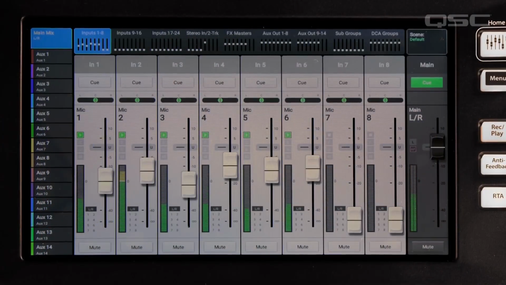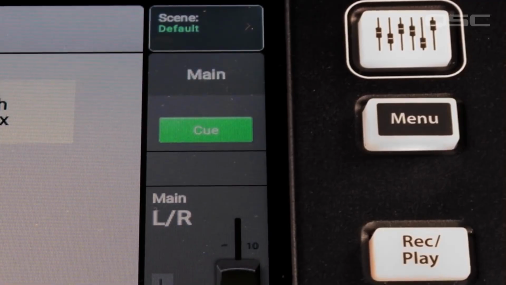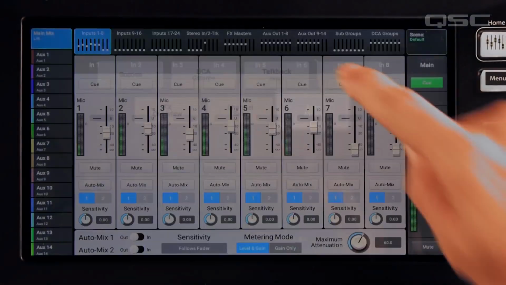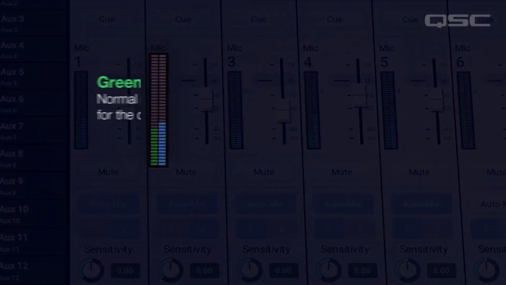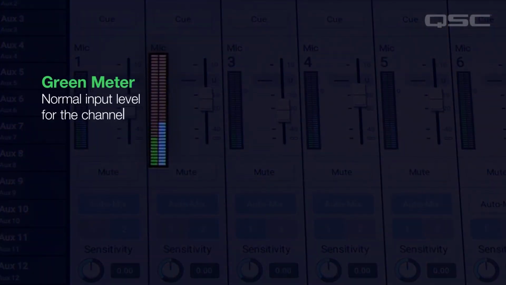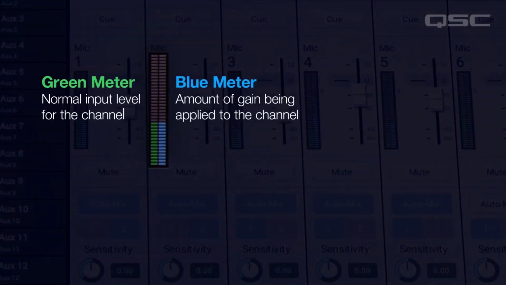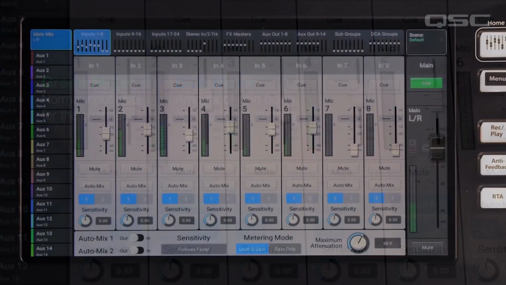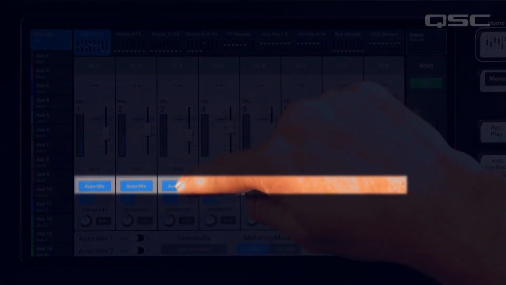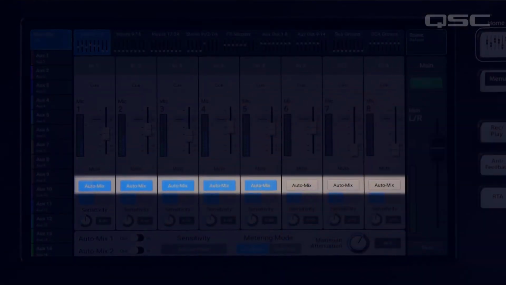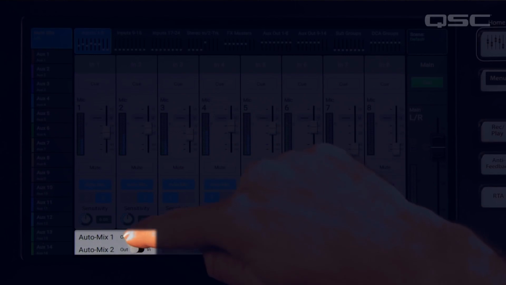To access the automixer, press Menu and then Automixer on the screen. This will bring up the automixer. Each channel has 2 meters. The green meter on the left is the normal input level for the channel. The blue meter displays the amount of gain that the automixer is applying to the channel. Now, you can choose which microphone channels you want to include in the automix. You can also place channels in one of 2 automix groups. From there, simply toggle the automixer in using one of the 2 toggle switches, and the mixer does the rest.